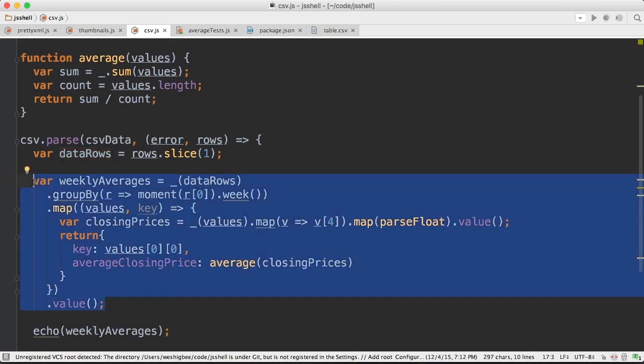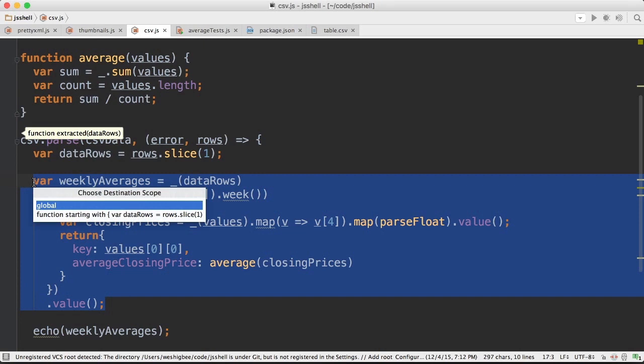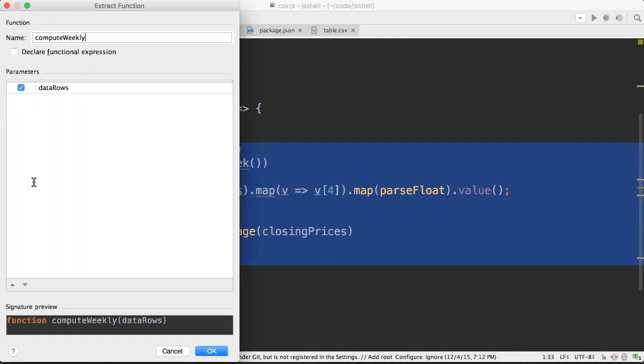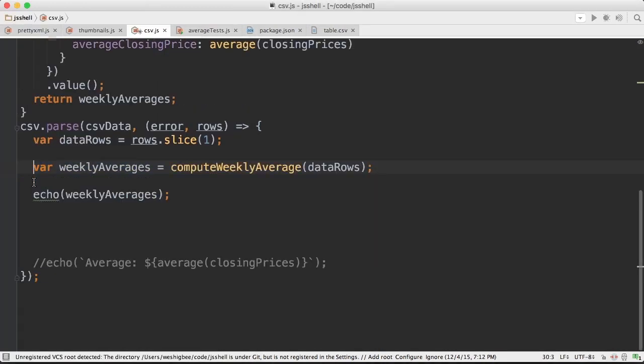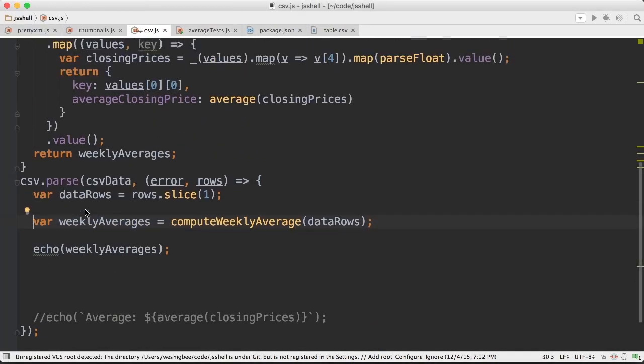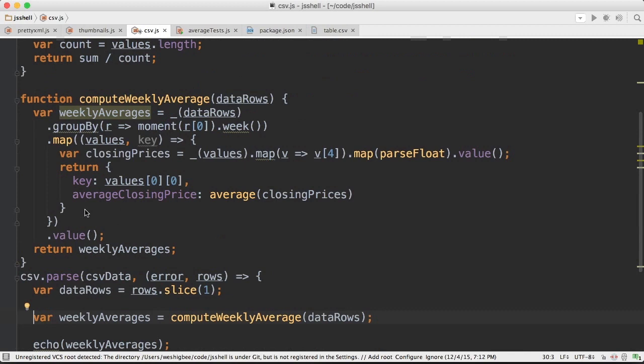So I can select all this code and extract a method. I'll put it in the global context so we can lift it out. We'll just call this computeWeeklyAverages. We could be a bit more specific about that, but we're just running through a sample set of code here. Okay, so we have this computeWeeklyAverages, and this is a function we could now test from the context of one of our tests.